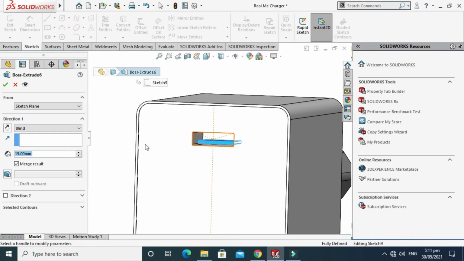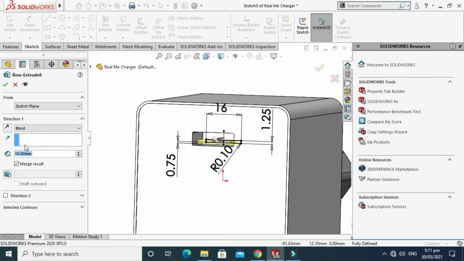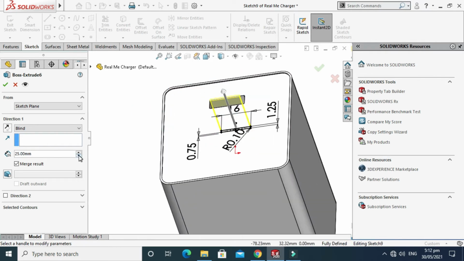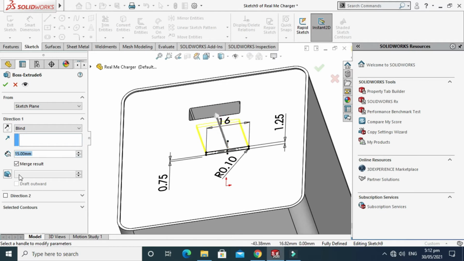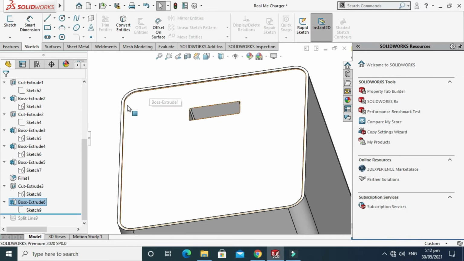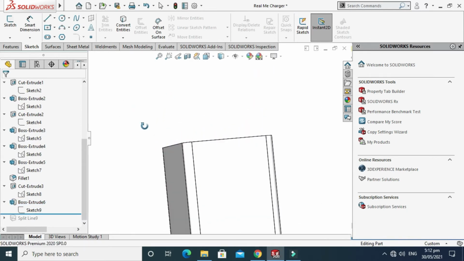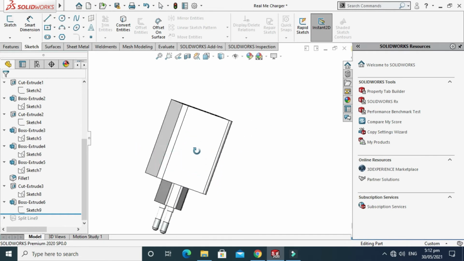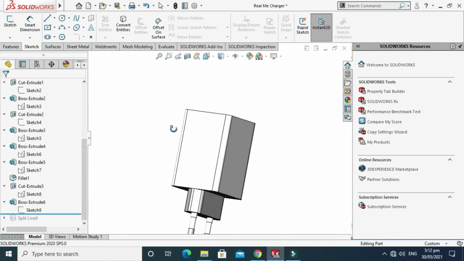The boss extrude height is 15 millimeters in the upward direction, right? Just change it to 15 in the upward direction. I can reverse its direction to the downward direction, but just select the upward side because there is no need for the downward direction. Just select OK. And lastly, I have used a split line because I need to split this body.